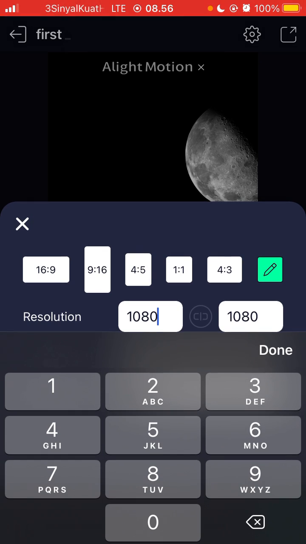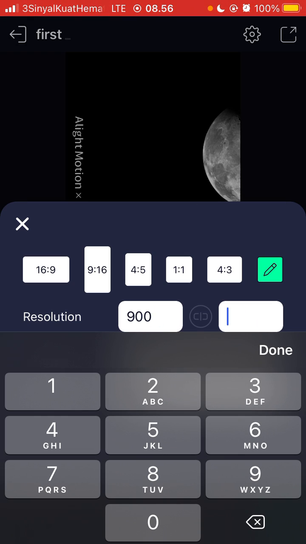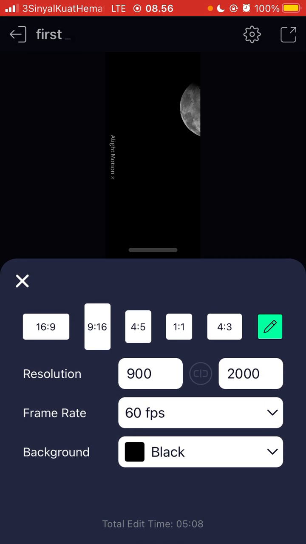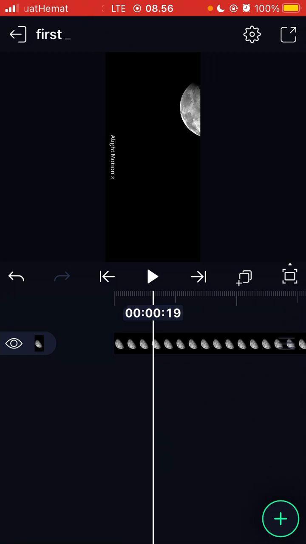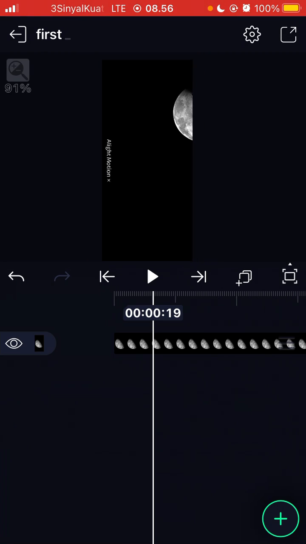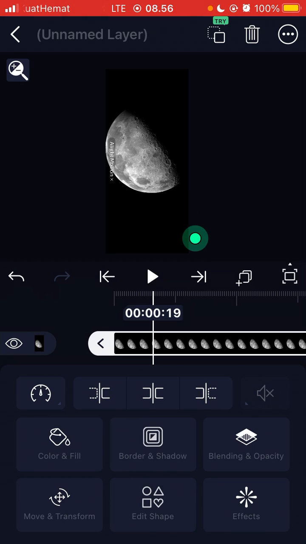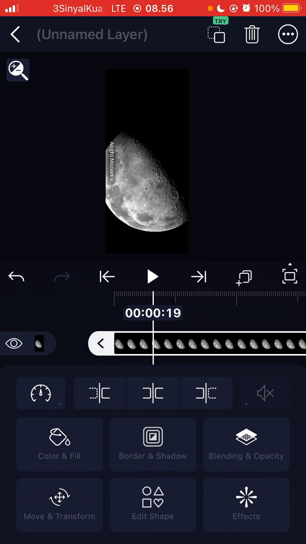Just type your resolution for the width and height. So like this. Okay. Then you can adjust the clip, just merge it here.